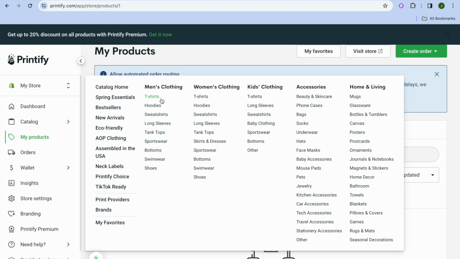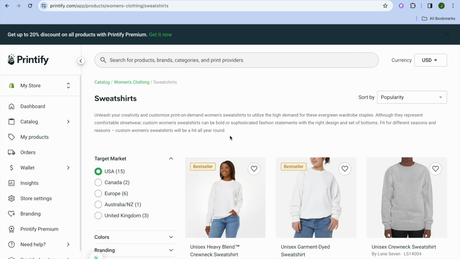Then you can select the type of product that you would like to add your design to. Keep in mind with Printify, all you'll need to do is upload your design, and then from there, once someone chooses an item, they will deal with the shipping and customer service and all of that. So let's say we would like to add our design to sweatshirts. So we are going to select sweatshirts right there.